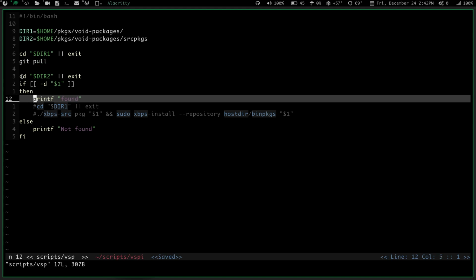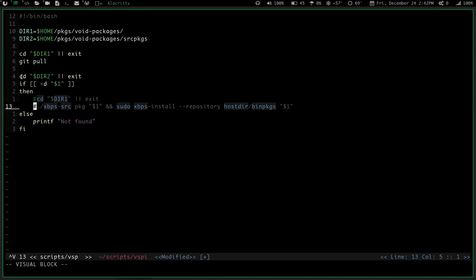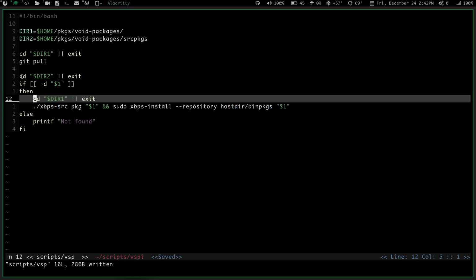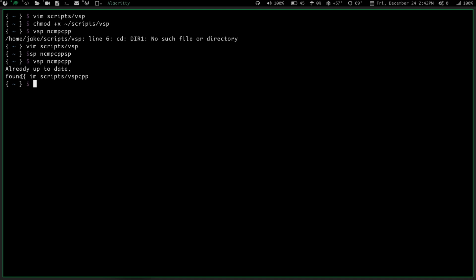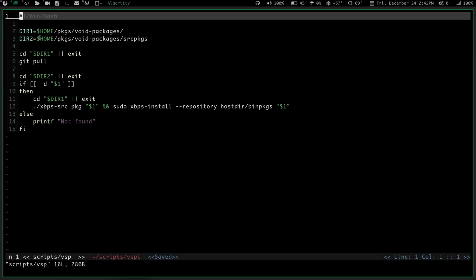So if we delete this, delete those, write quit. Okay, so now, let's go back into that again real quick. So now, again, these are my directories, these are my variables. So it's going to cd into this directory here, the void packages, and it's going to do a git pull to make sure everything's up to date. Then once it does that, it's going to cd into my second directory, which is the source packages, and it's going to look for the package I specify in my first argument. Then if it finds that, it's going to cd back into the void packages directory. It's going to run the xbps source to source that package and then install that package from the repository after it's been compiled. If it doesn't find it, it's going to print not found, and then it'll exit.